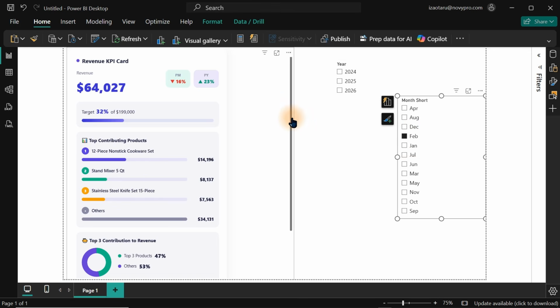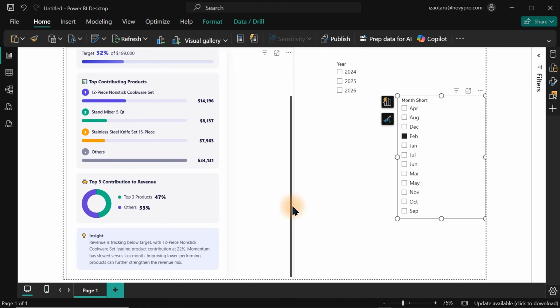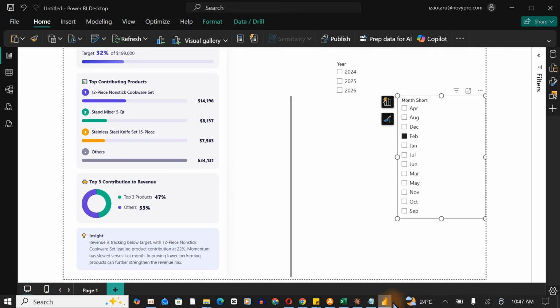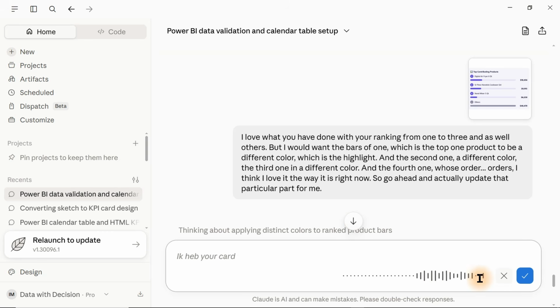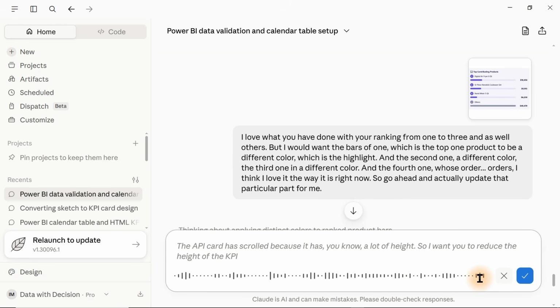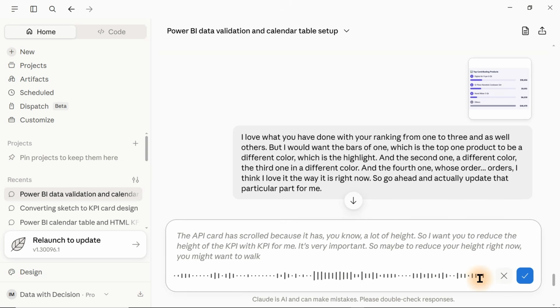So what we want to work on right now is that we don't want to have a scroll right in here. We want it to reduce the height. So how possible do you think that is? Could that be done? Let's try it. The KPI card has a scroll because it has a lot of height. So I want you to reduce the height of the KPI, which is the HTML KPI, for me. It is very important. So maybe to reduce the height right now, you might want to work on the visuals, right?